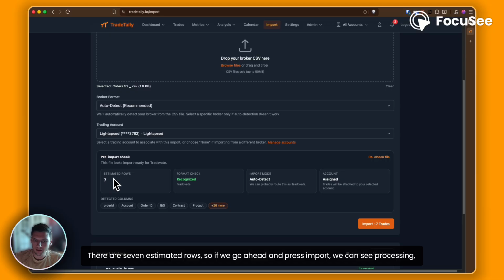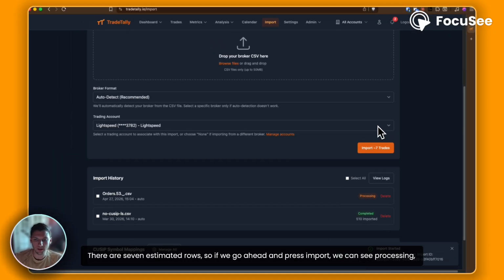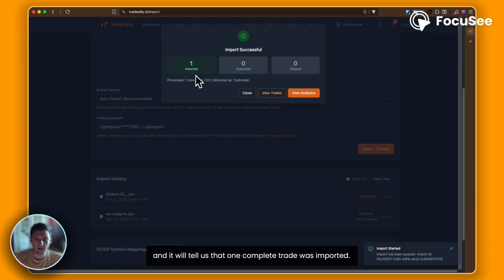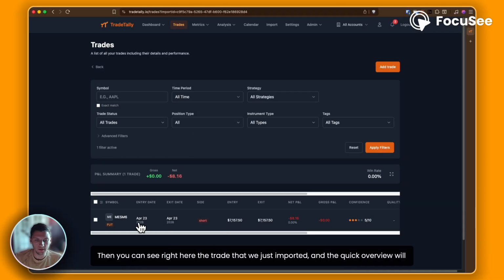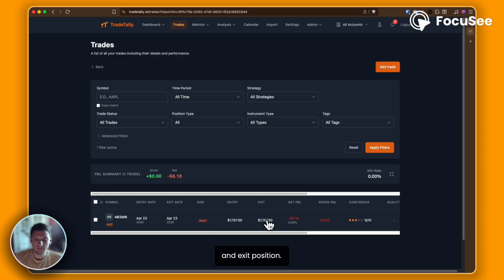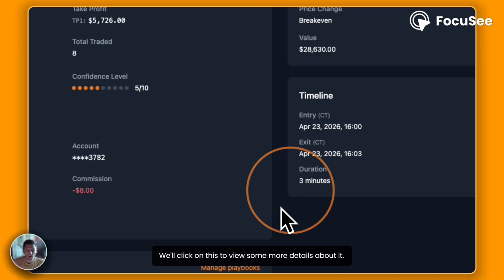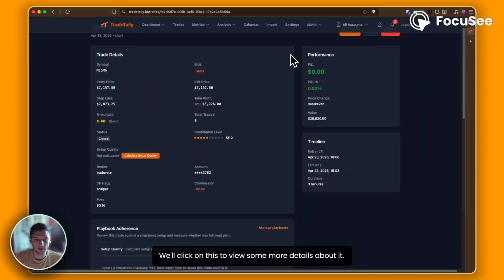There are 7 estimated rows, so if we go ahead and press import, we can see processing, and it'll tell us that one complete trade was imported. Then you can see right here the trade that we just imported. And the quick overview will tell you what the symbol is, the entry date, the exit date, the side, as well as the entry and exit position. We'll click on this to view some more details about it.